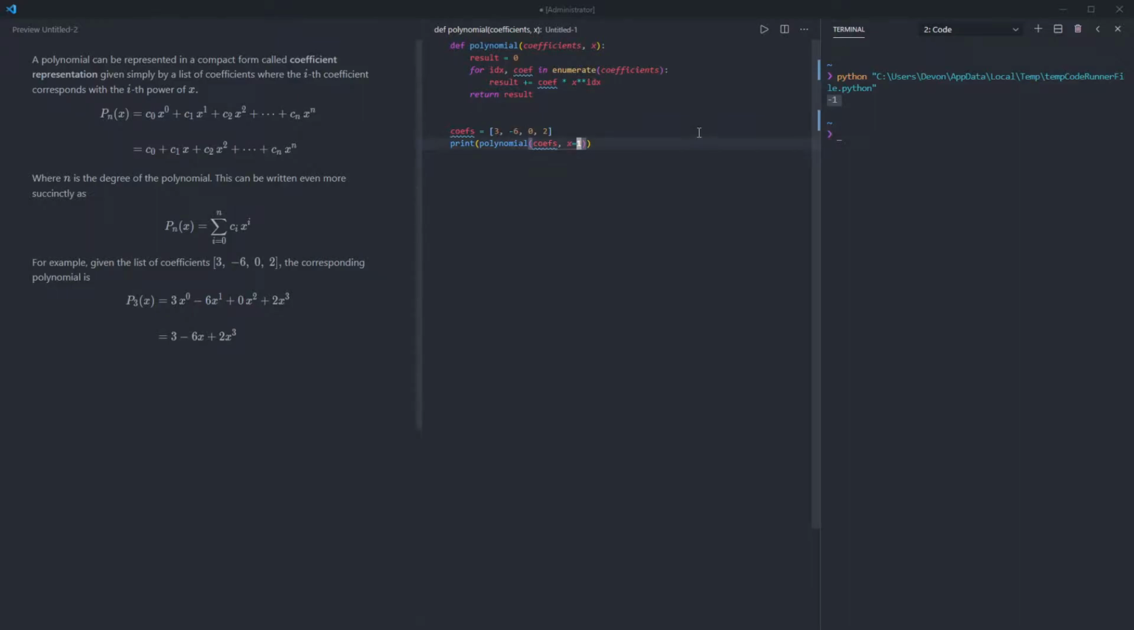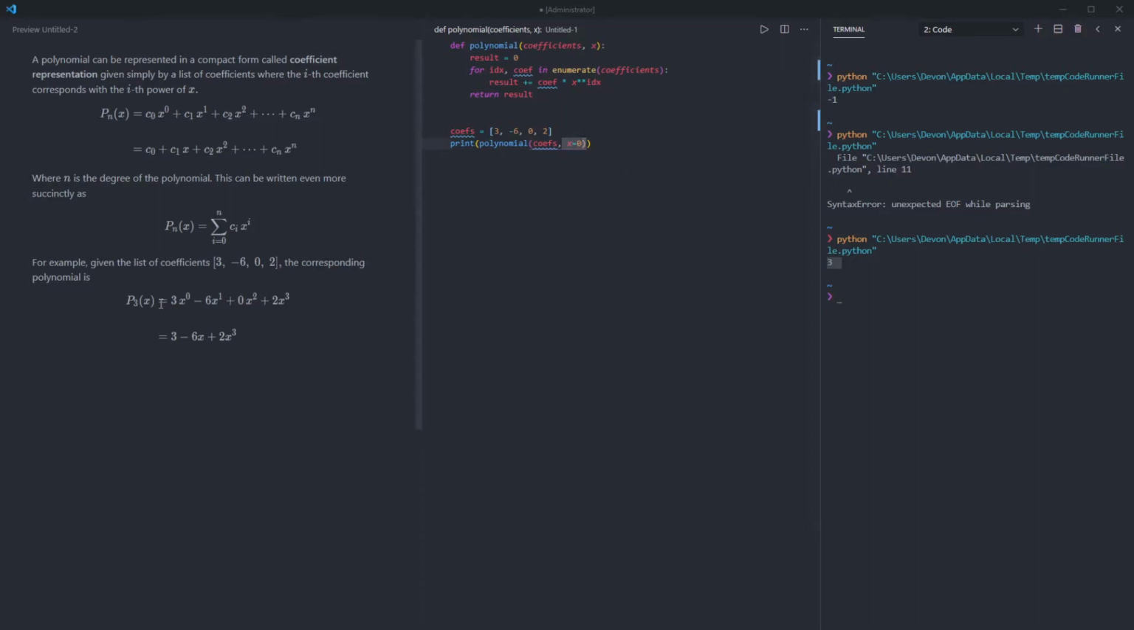Let's do something easier. Let's try x equals 0. Oops, I deleted a parenthesis. There we go. And so we have a result of 3. And this is easy to check because we have this polynomial right here, 3 minus 6x plus 2x to the third power. If we plug in 0 for x, both of those terms go away and we're just left with 3. And so we can see that that is working as expected.